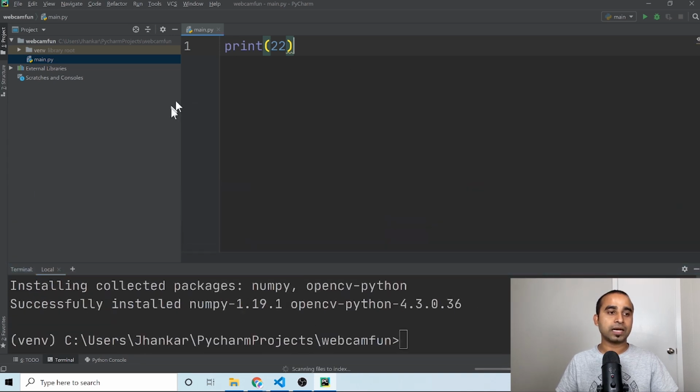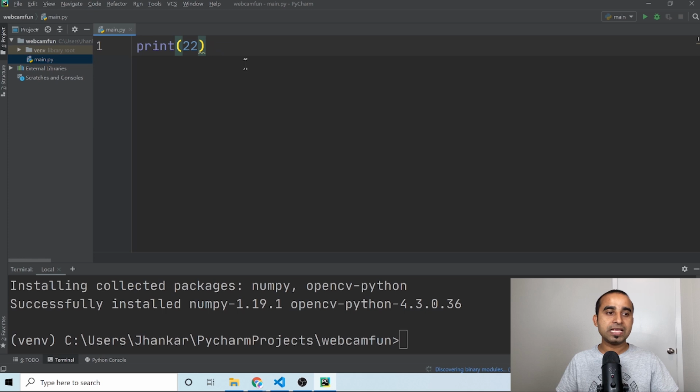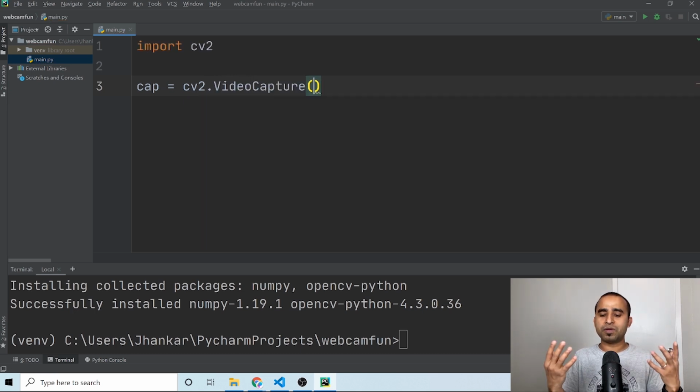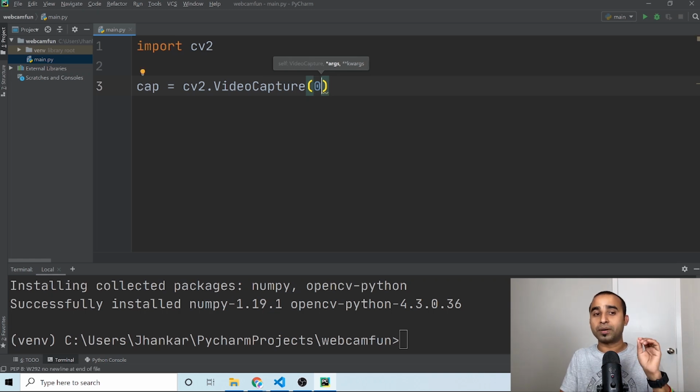So this is done. Now we will do very easy steps. Since we installed OpenCV, we will import it, and that would be import cv2. This is the latest version of OpenCV. Then the next thing you will need to do is to start capturing video. And to do this, we will declare a variable, and the name of the variable will be cap, and we'll call cv2.VideoCapture. And here you will give, usually in your case, you will put the number 0.